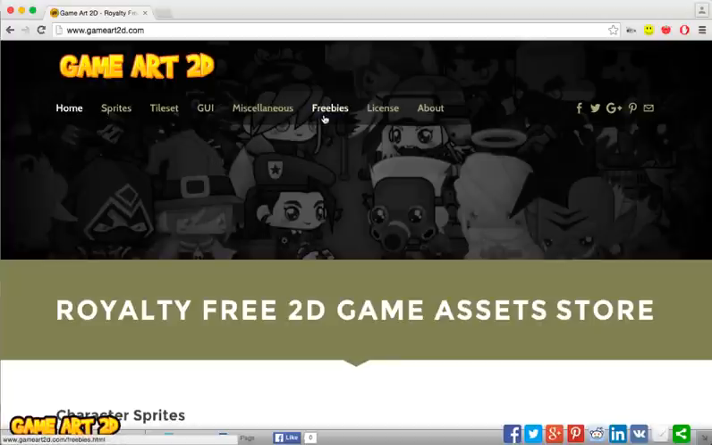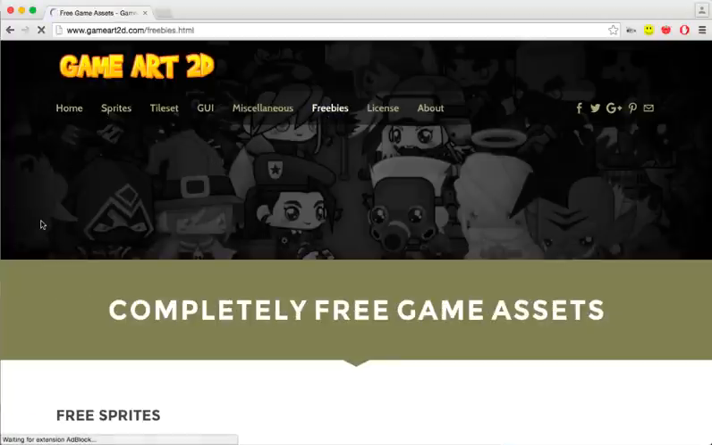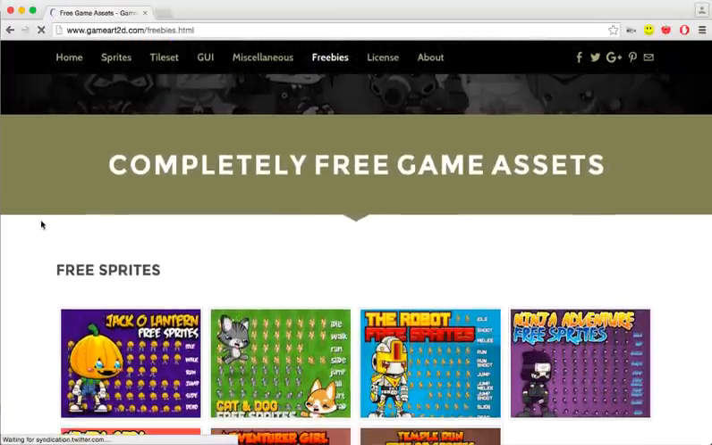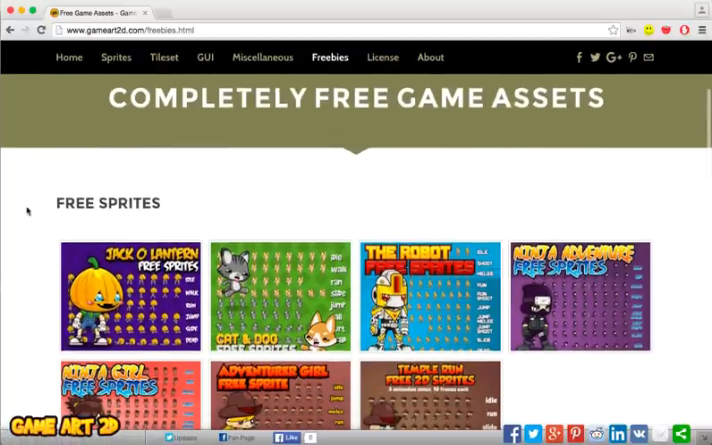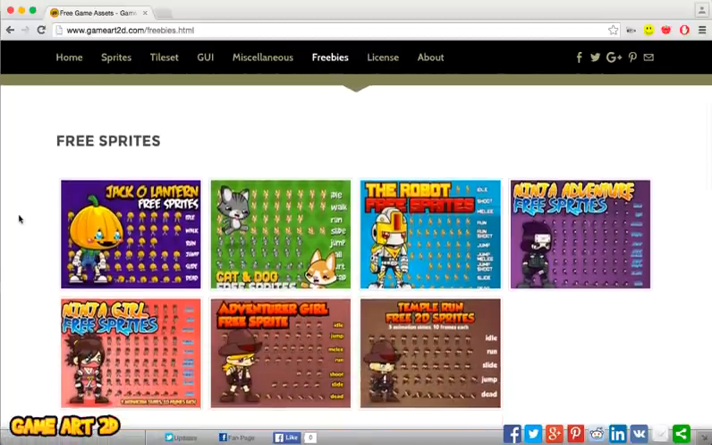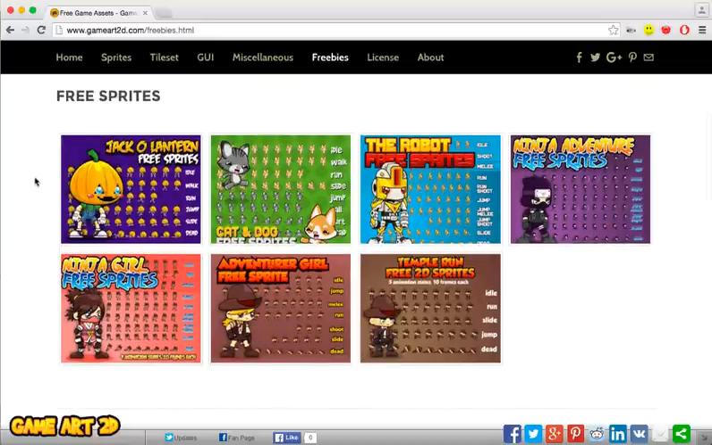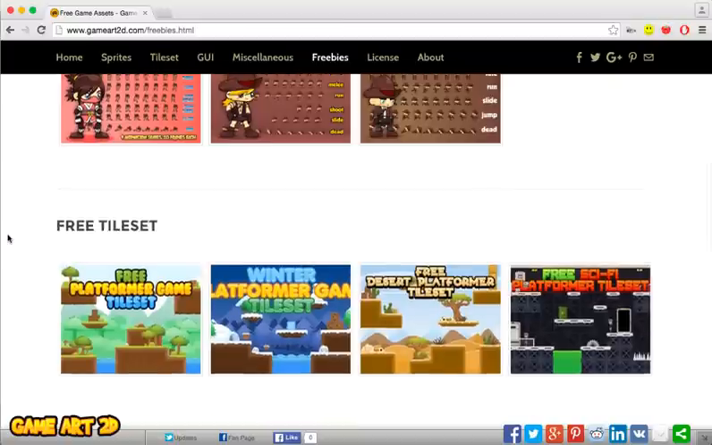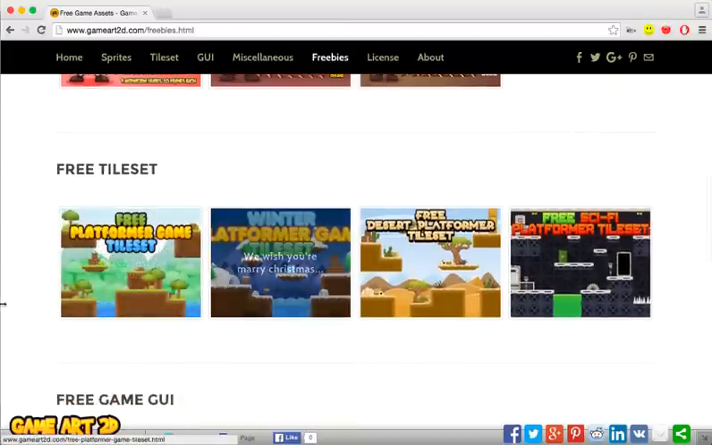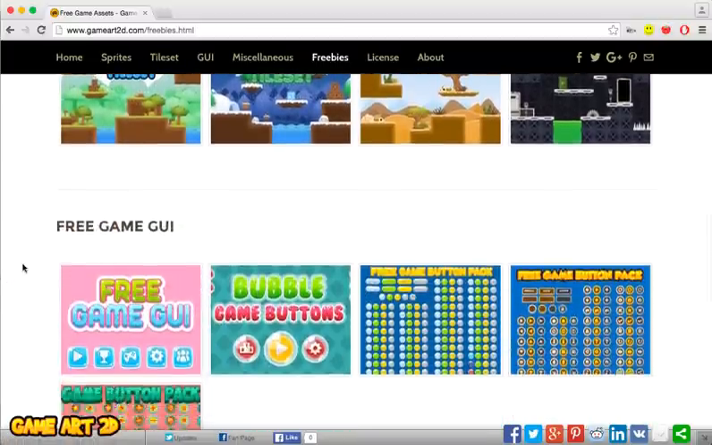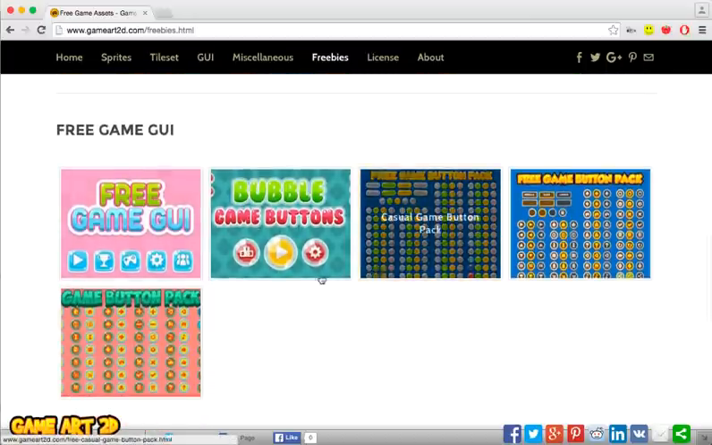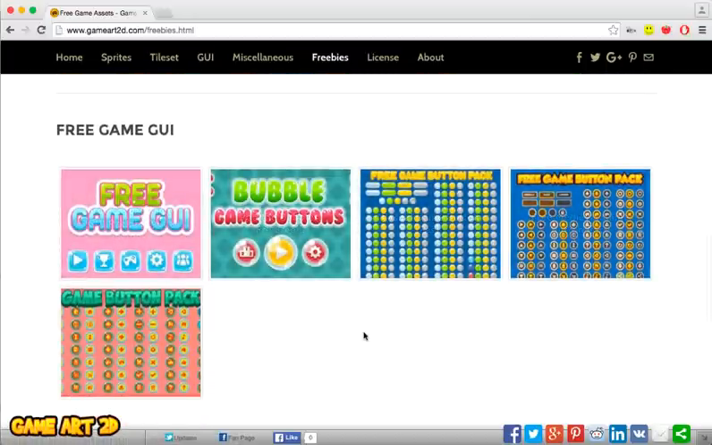Now I want you to click the freebies section, and that's where the entire magic is. Here you see these are completely free game assets, and I really want to give credit to the owner of this website, gameart2d.com, because he's been kind enough to provide a lot of high quality 2D sprites. As you can see, these are characters, and then down below you have free tile sets, the environments. This is awesome. And then for our buttons, you can use one of these packs here.